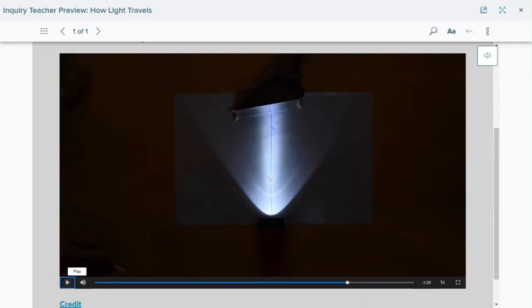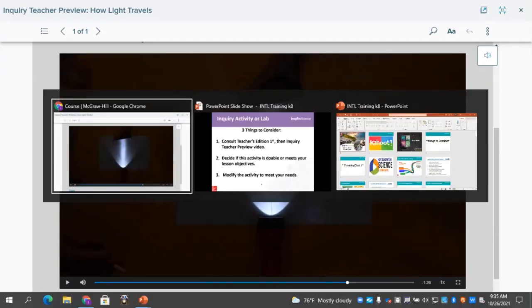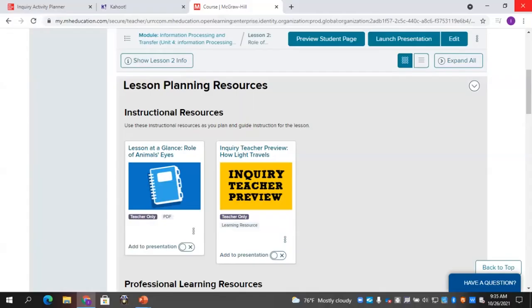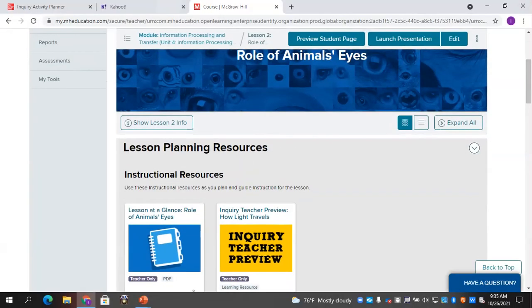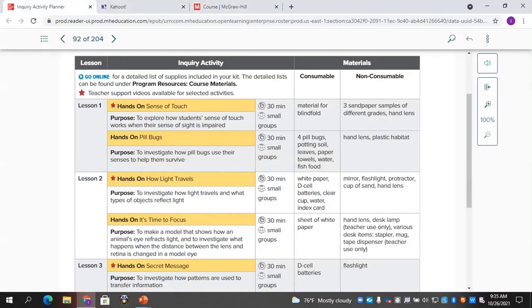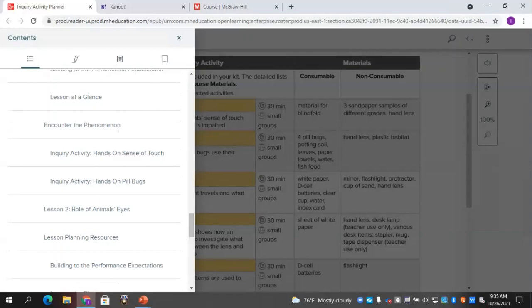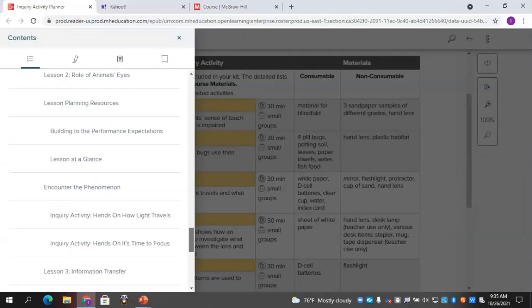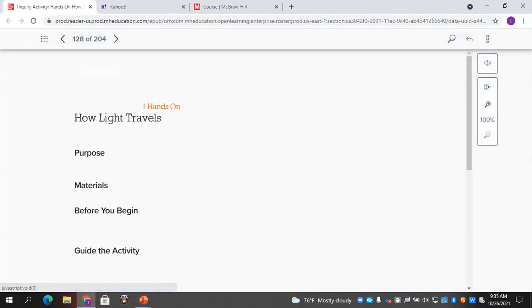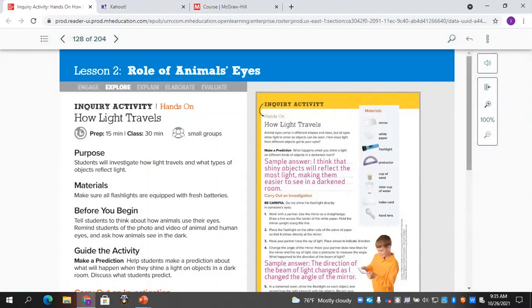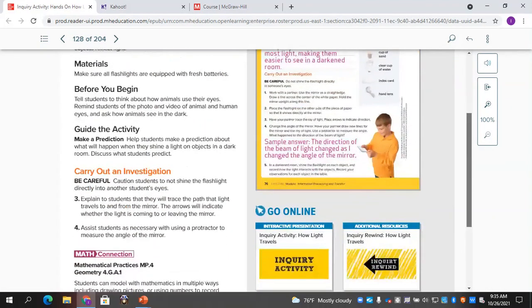So it goes through the lab step by step. Now, when I was teaching science, I had to consult the teacher's edition. And the teacher's edition is great. It has support there. So if I go into the role of Animalize, and I go into my inquiry activity, I have support in the teacher's edition. I have the support over here. But a lot of times, just reading it, for me anyway, I can't visualize it. How is it supposed to look?